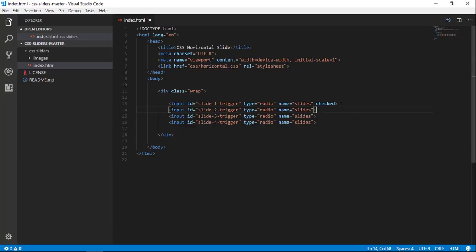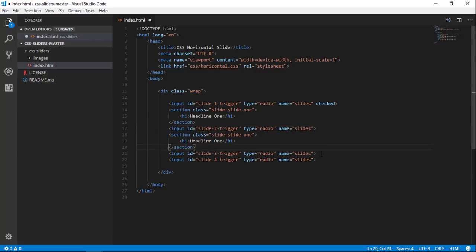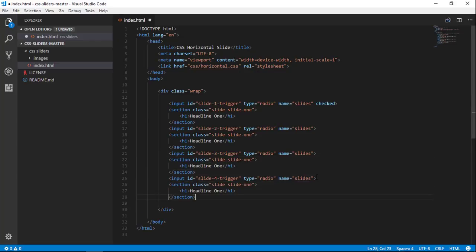We'll be placing one slide in between each radio element. Before the first input, we will add a section. We will give it a class of slide, and since it is our first slide, we are going to call it slide1. Inside our section, I'm gonna add a headline tag that says headline1, and that's it for our slide. Let's copy this and paste one section between each of our radio elements. Then I'll just change the classes of these sections to slide2, slide3 and slide4. And we'll also be changing these headlines up here as well. This will be heading 2, heading 3 and heading 4. Okay, now we have 4 slides.